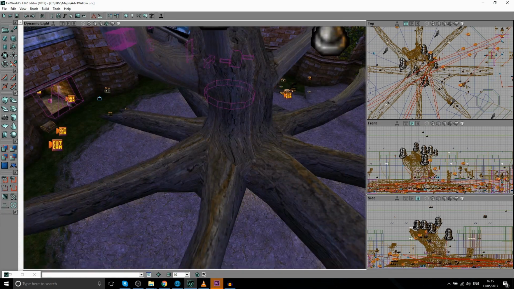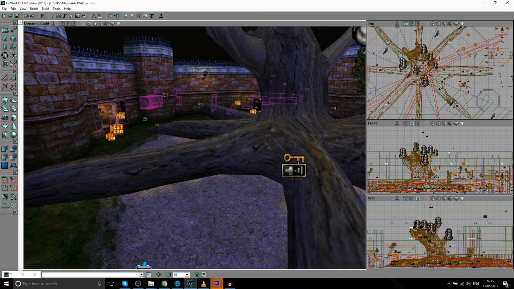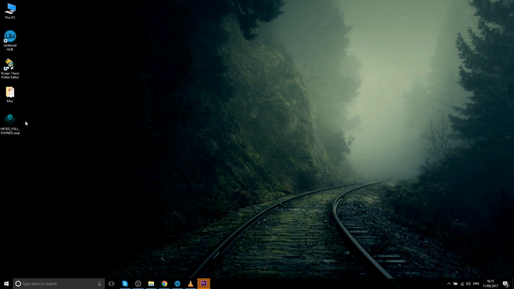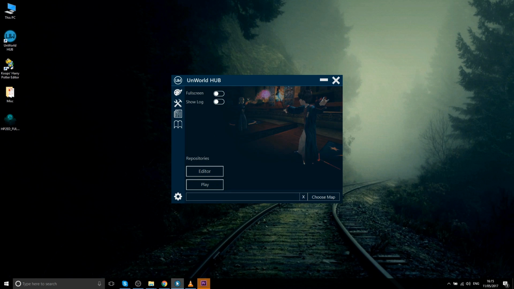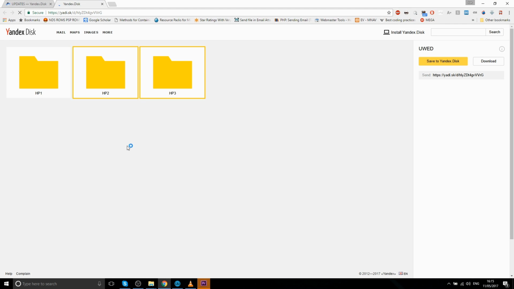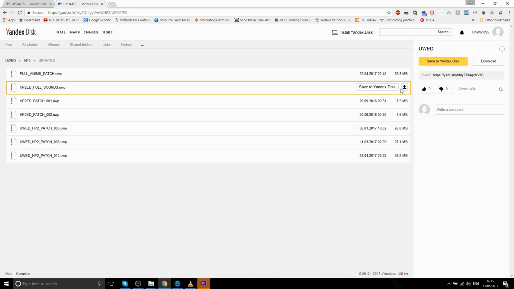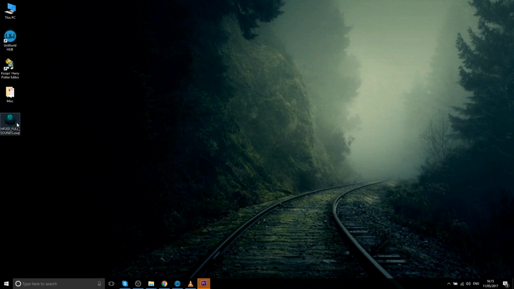So the way to get this into the editor, it's quite a big patch, so it's not going to be auto-installed. This is a separate standalone thing. If you open your hub here, actually mine's already open, and you go to the repositories link under your editor, you probably know how to do this by now. And there you go, you open the Harry Potter 2 folder, updates, and you get this full sound thing. It's a good 380 megabytes. I've already downloaded it.